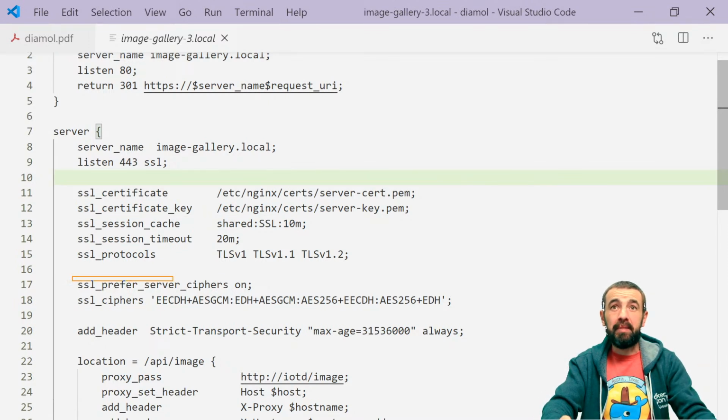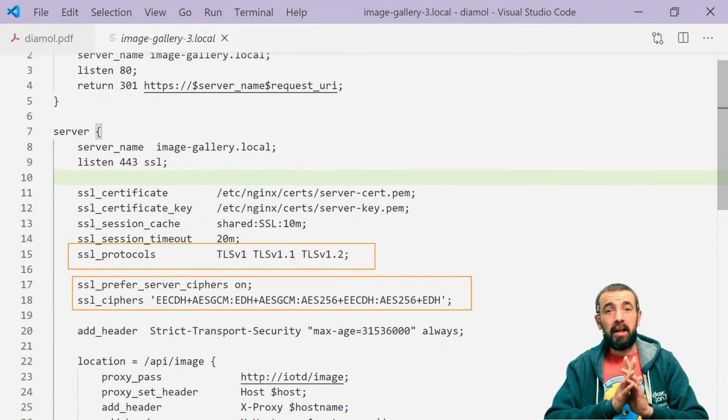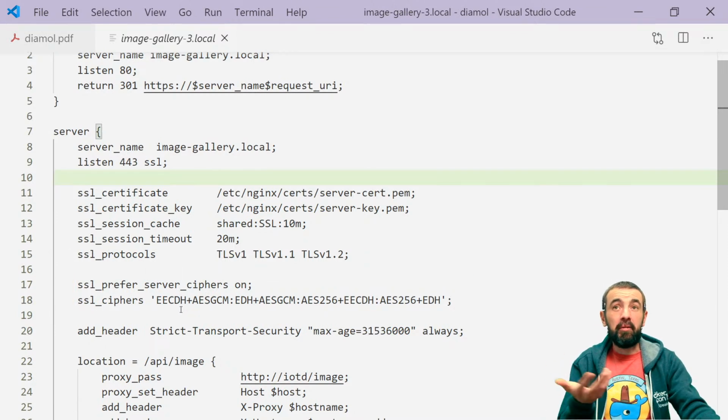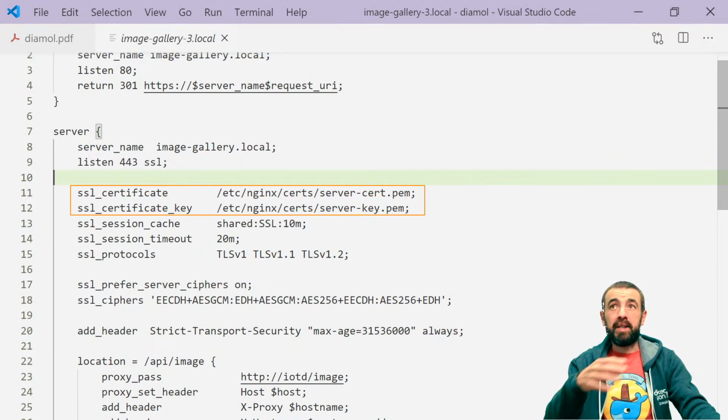So all these little bits and pieces about the ciphers and the protocols, that's just fairly standard stuff. And Nginx lets you configure that using these config files in the same way that every web server lets you configure it in some way or another. But the important bit is here, which is my SSL certificate.